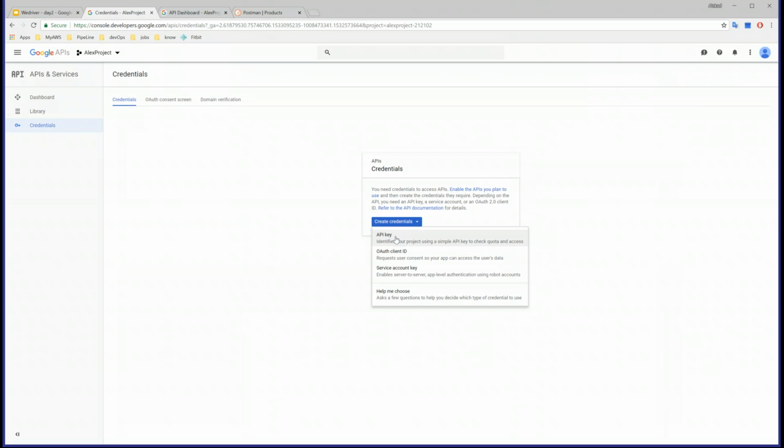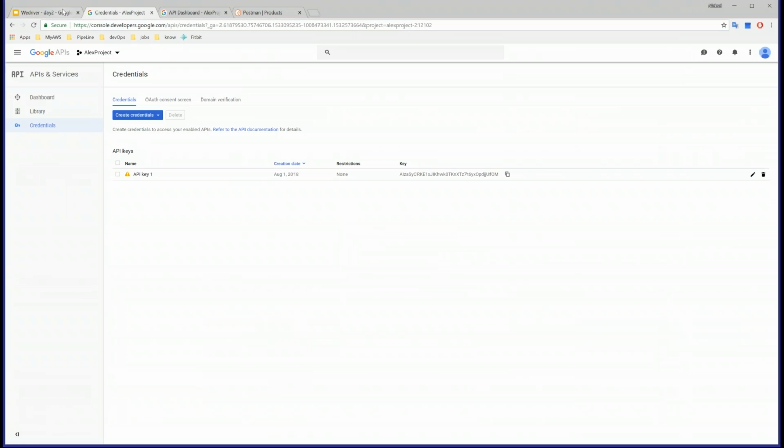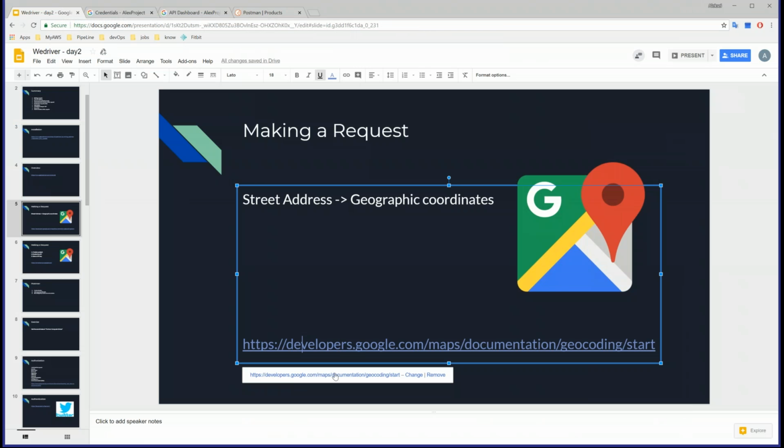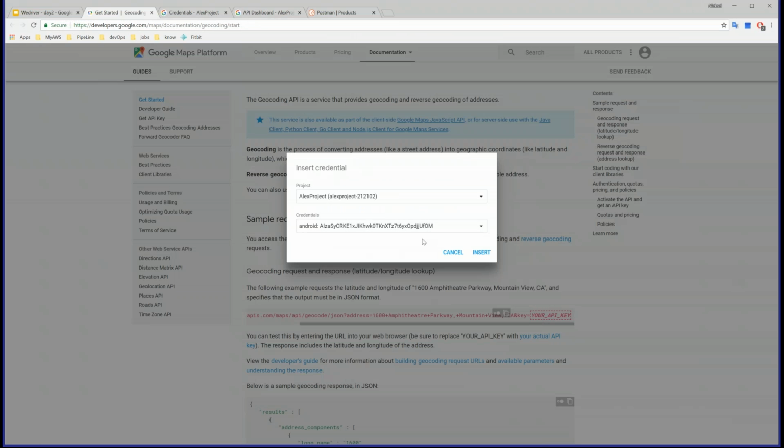I have to select API key, so this is what I'm interested in. I want to get the API key for my project. And the API key is created. This sequence of characters is my key, which I can use for requests to Google APIs. Here's a button to copy it to my computer. Then I'm going back to that documentation. After clicking again, yes, now it has credentials here and I can insert it.